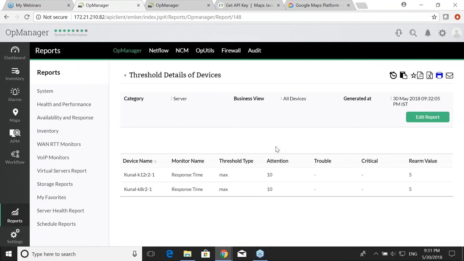So if you're missing out any one device, in my example it just displays two devices, but you might have a very big environment, say 500 servers. And if you're missing a threshold configuration on one device and you did not know whether you missed it or not, and you wanted to find out the report for that information, you can just pull out a report from here.